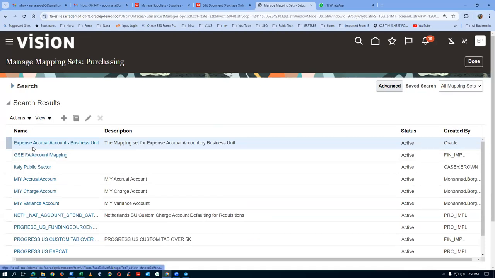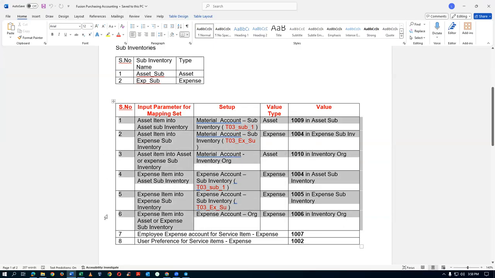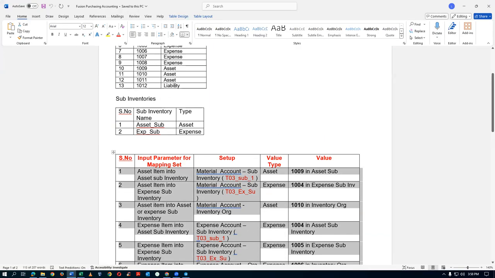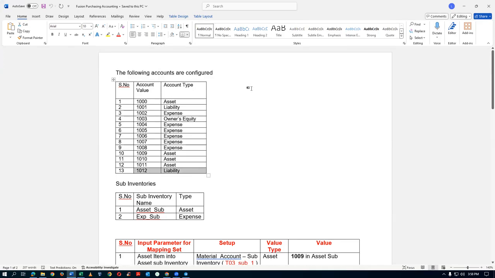Now see, expense accrual account of the business level. This is the first one. So we are going to set up the expense accrual at the business unit level. Fine. This expense accrual is at the business unit level, not on the inventory org. Previously we set up everything on the inventory org. All these things are set up at the inventory org and sub-inventories, whereas expense accrual is at the business unit level, remember. Expense accrual is at the business unit level. Fine, go there, I'm going to set up.